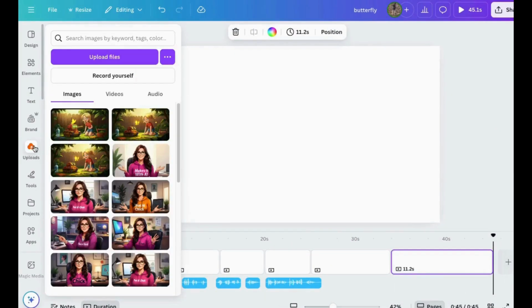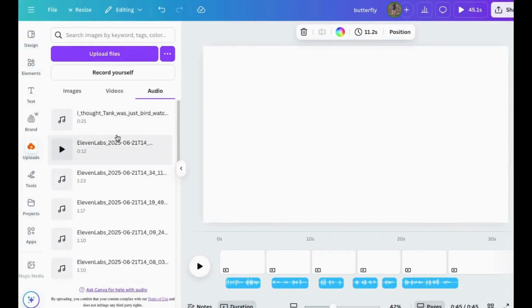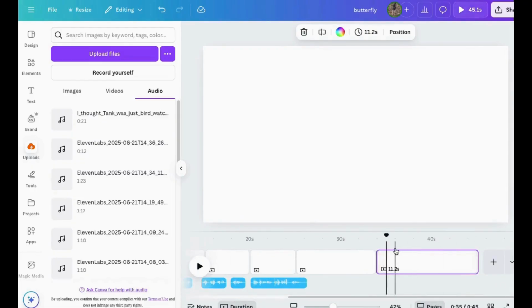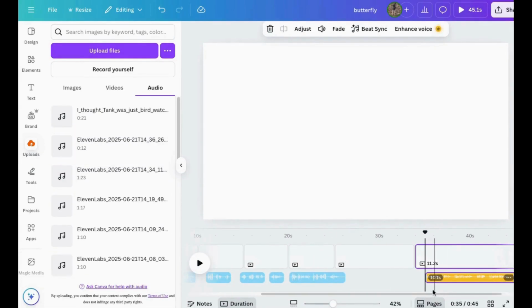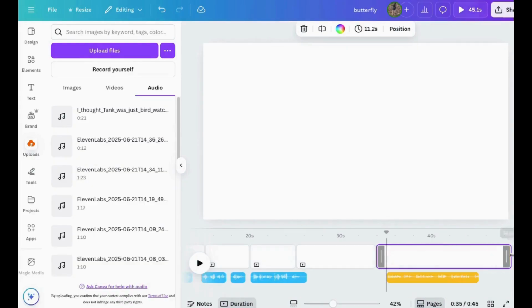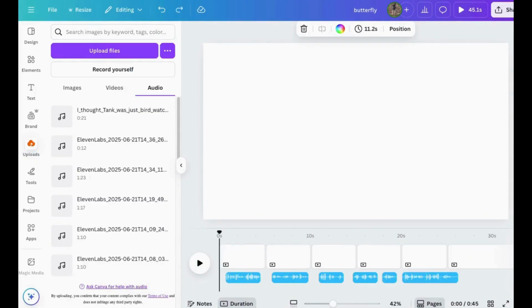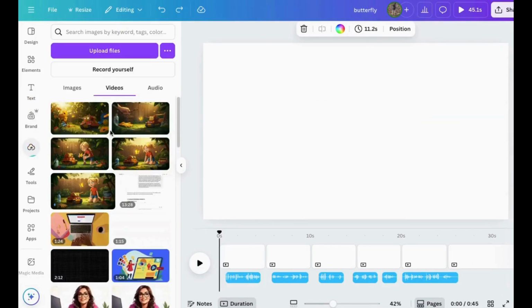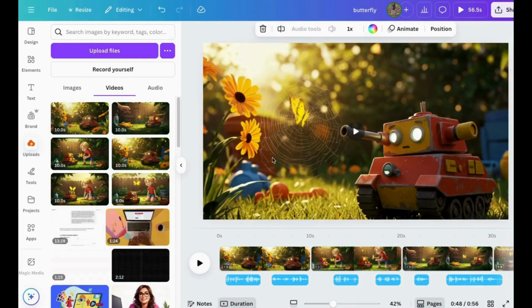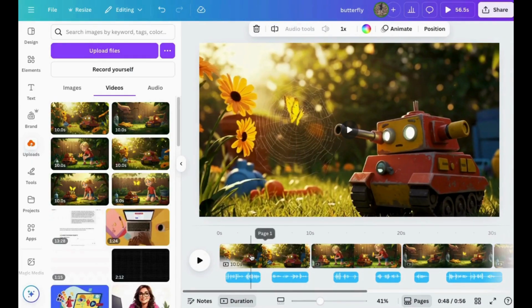Go to Uploads, click on Audio, and choose one. Make sure the playhead is in the right place down here and click right there. Now you see it's been added. I don't need that one, so I'll delete it. Next, I'll split it up into individual scenes. I'll drag in my videos like that. Okay, all my videos are here.